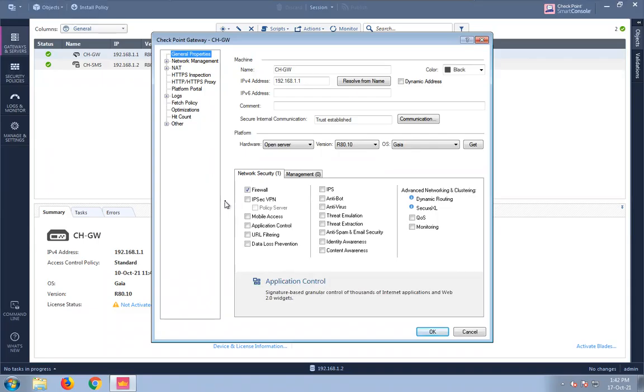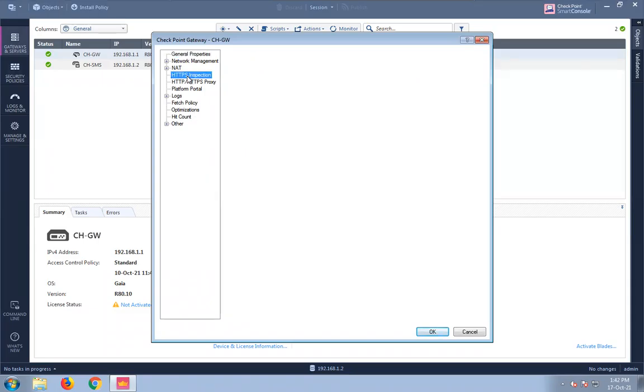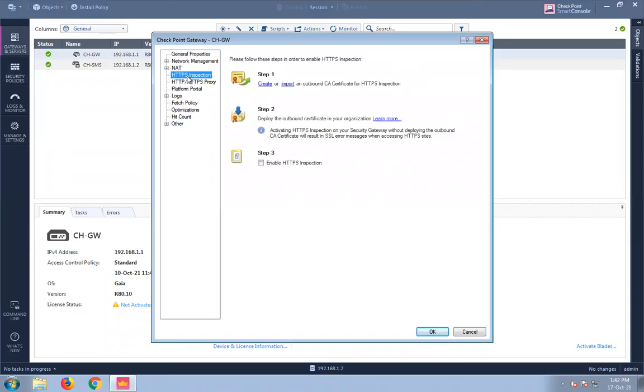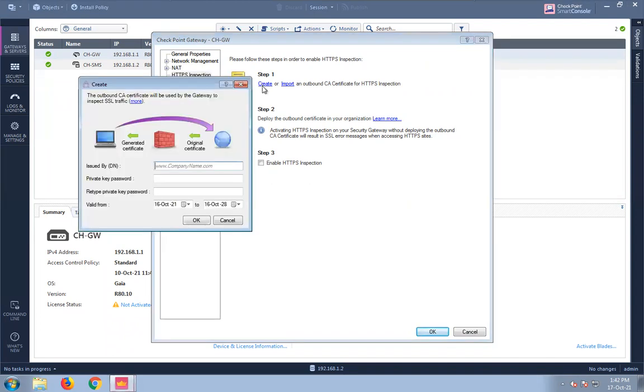Okay, so let me go here, HTTPS inspection. You have to go to this HTTPS inspection box, and then you have to create a certificate first, because this gateway is going to be a CA, right? So you have to create a certificate for itself.